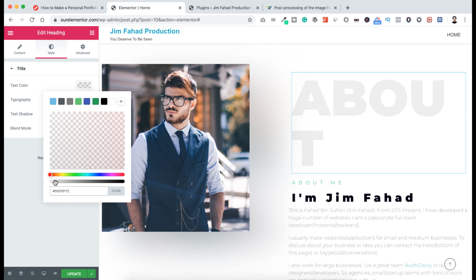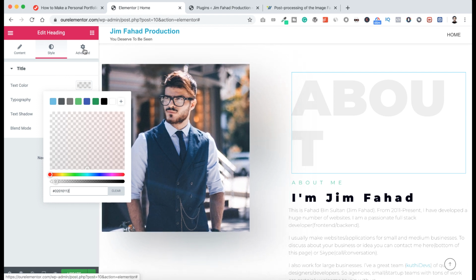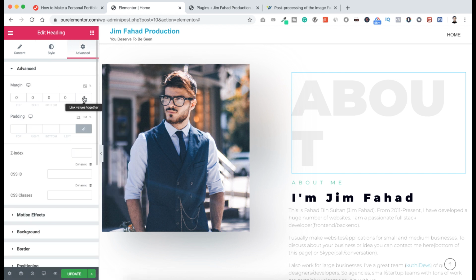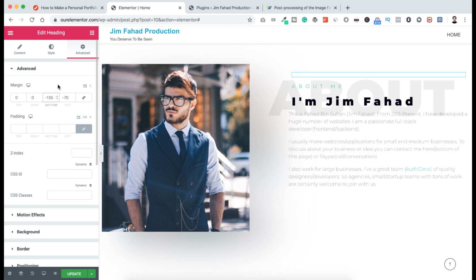And now I want to add some negative margin. So to do that, let's go to Advanced tab, unbind the margin. I want to add some negative margin at the left. So I'm clicking here at the down arrow, or I can type it manually. So let's keep it -70. And also I want to add some negative bottom margin. So let's make it 135 like this.